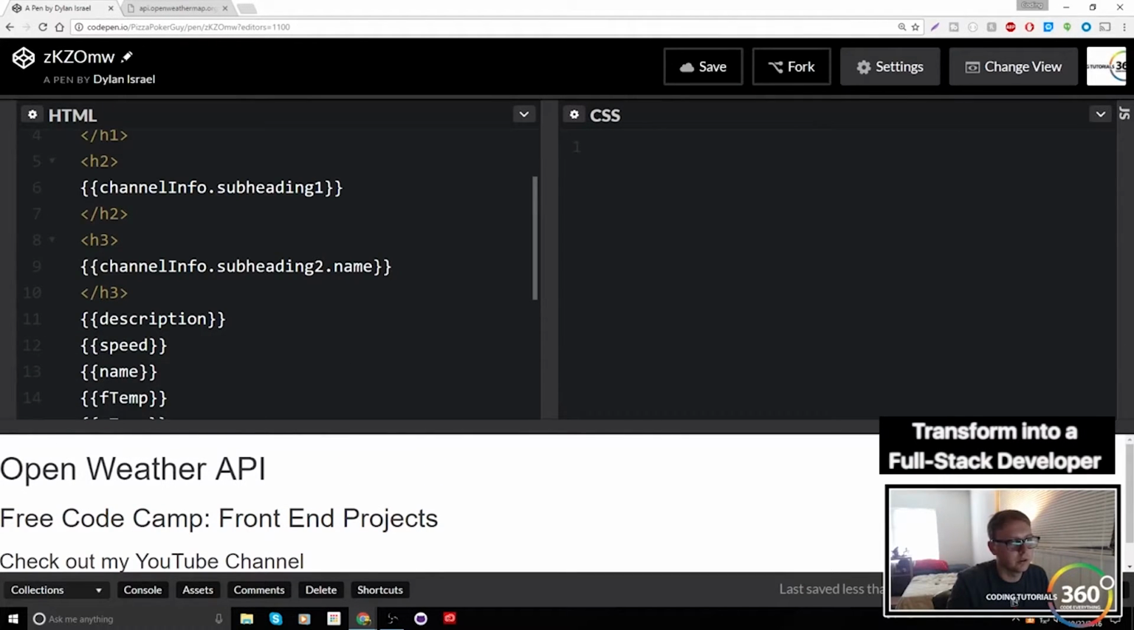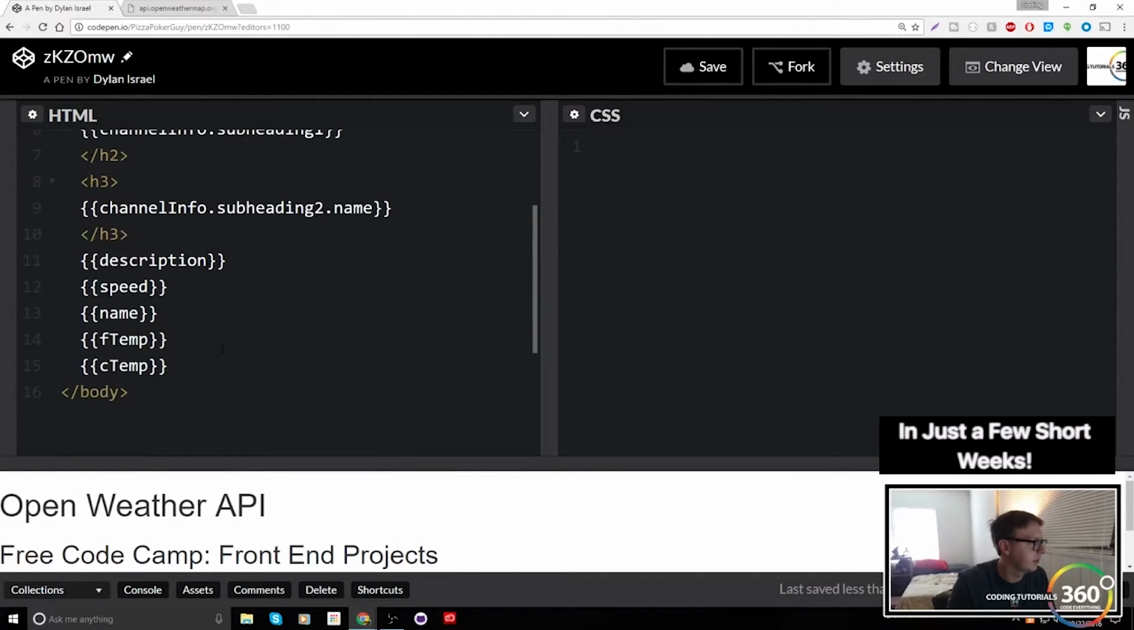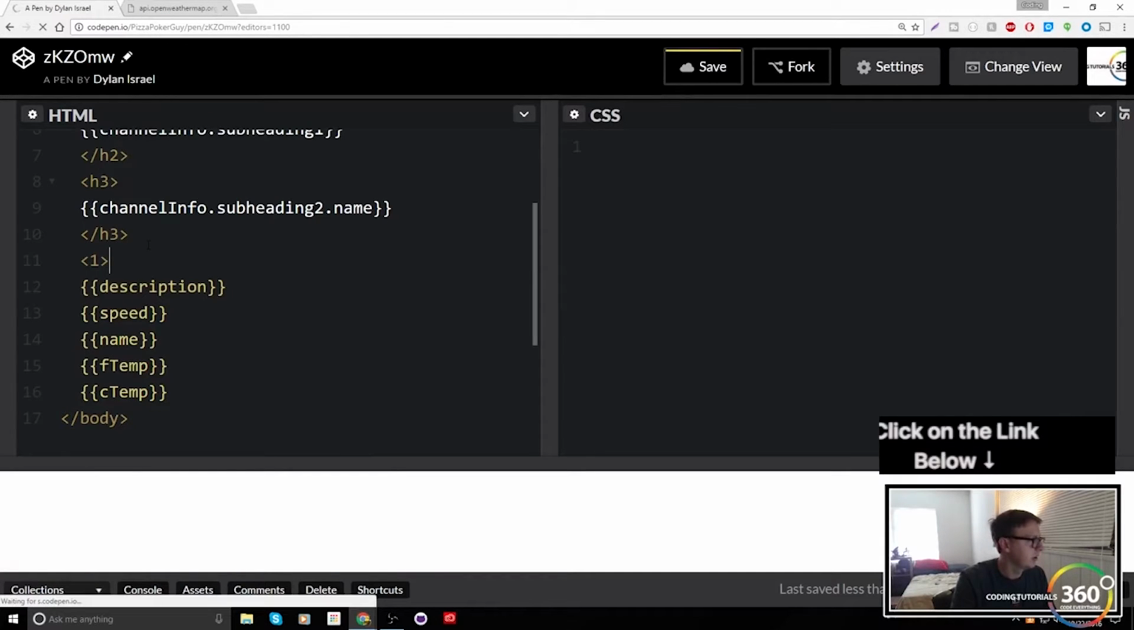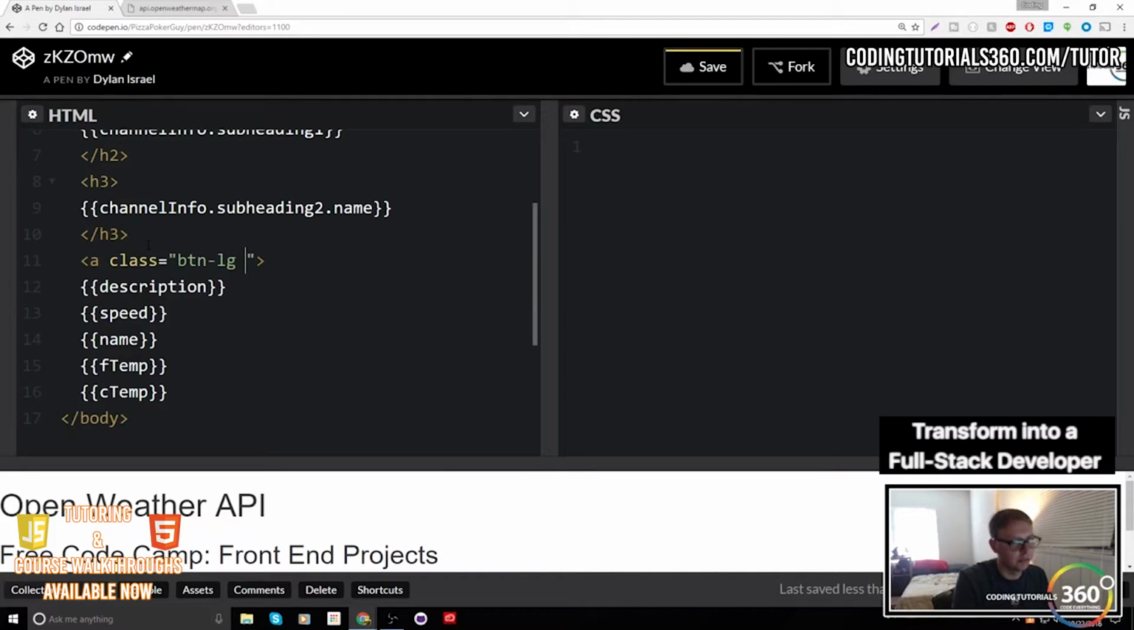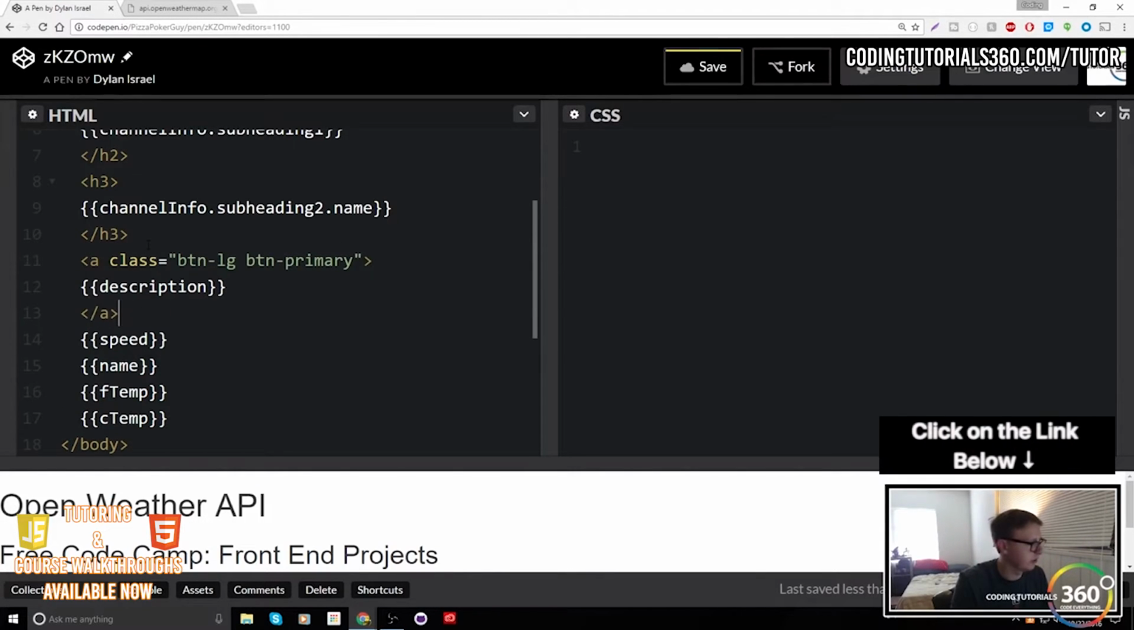Now, what do we want to do next? Well, we can use Bootstrap to assign some classes to these. And what we're going to do is just put a bunch of anchor tags. I don't think we need an href, so we're going to use a class equal to btn-lg, which is just a large button class, and then btn-primary. And then we'll go ahead and close this /a.